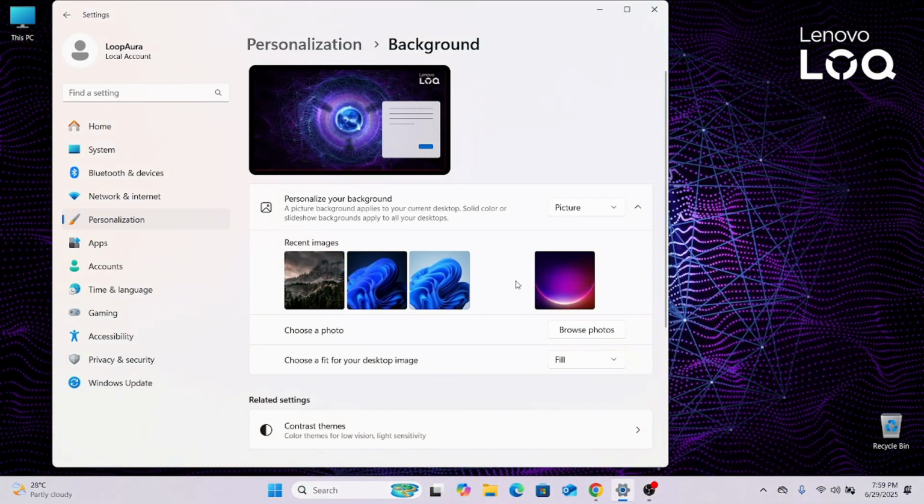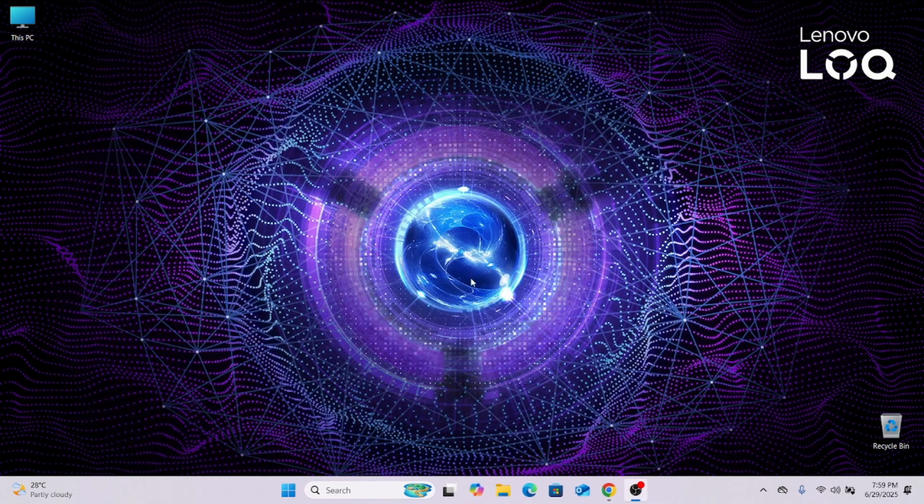And that's how you customize your Windows wallpaper, whether it's a photo, a solid color, a slideshow, or Spotlight magic. You can really make your desktop feel like your own.